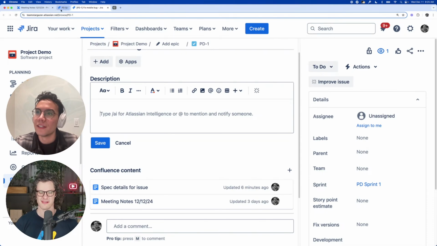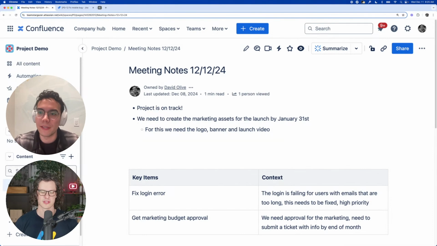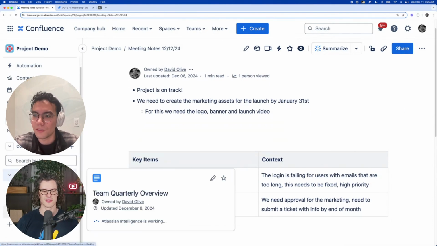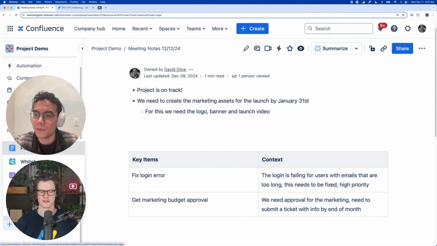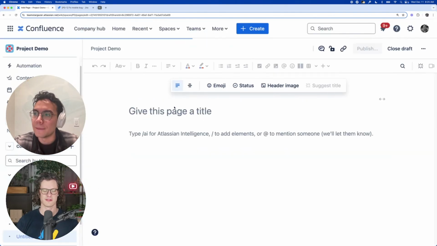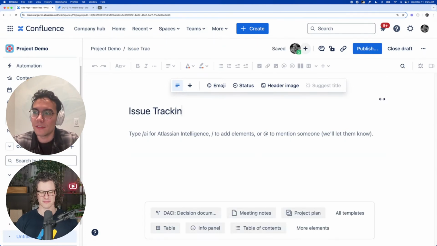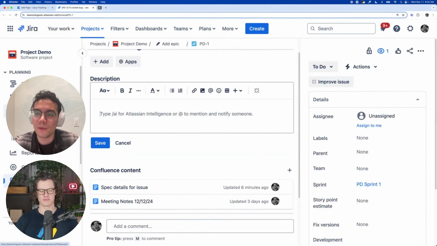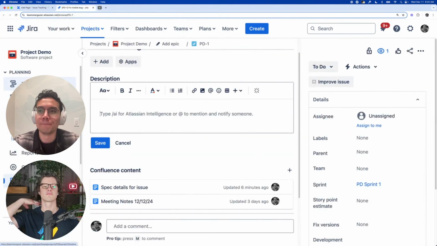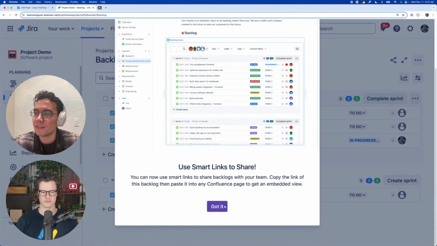So I do have a Confluence space. This is the Confluence space that's connected. It's the project demo space. Beautiful. And we have, for example, meeting notes, but I'm just going to create a new page. A bunch of different great options there. Let's call this issue tracking. So for this page, let's say we want to track some stuff. So the first thing we can look at is, let me dismiss that.